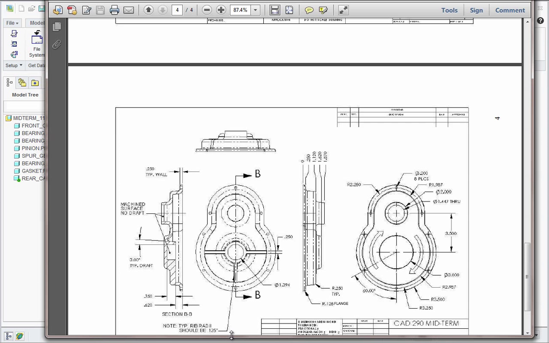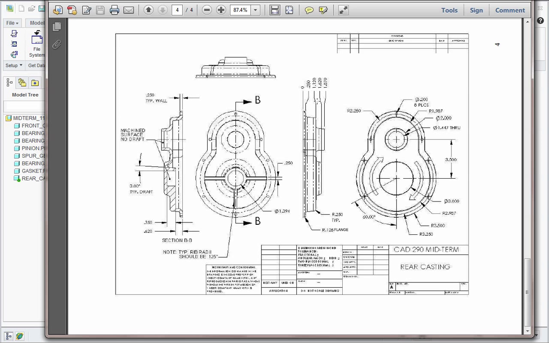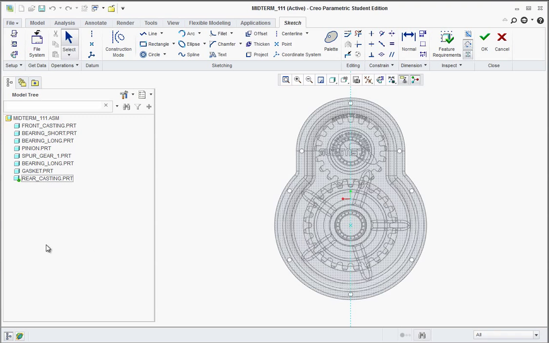Let me drag this up a little bit. Okay, so we have some dimensions that are given. There's a flange, there's a boss, and then a couple extra bosses there. Let's go ahead and build that.